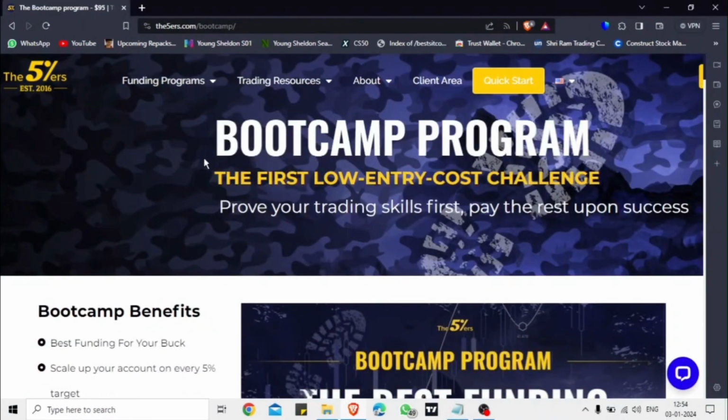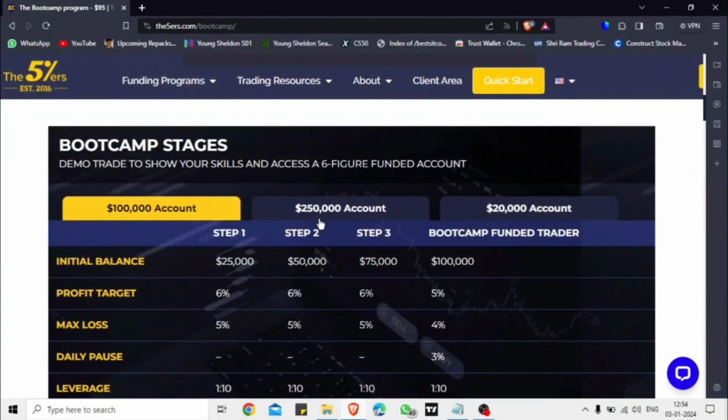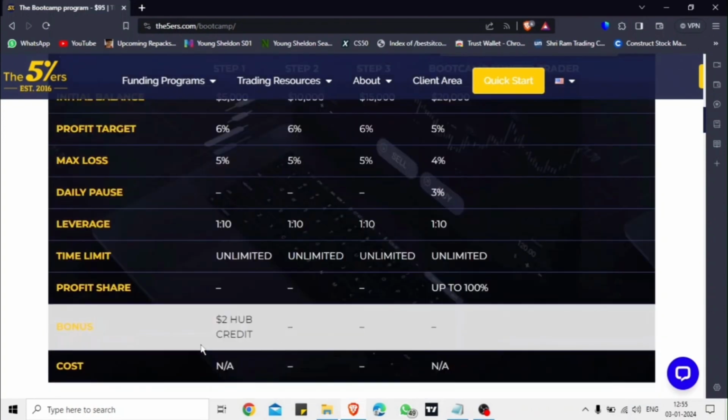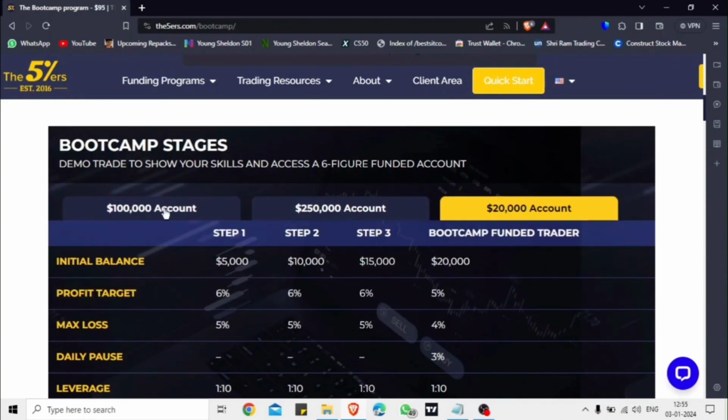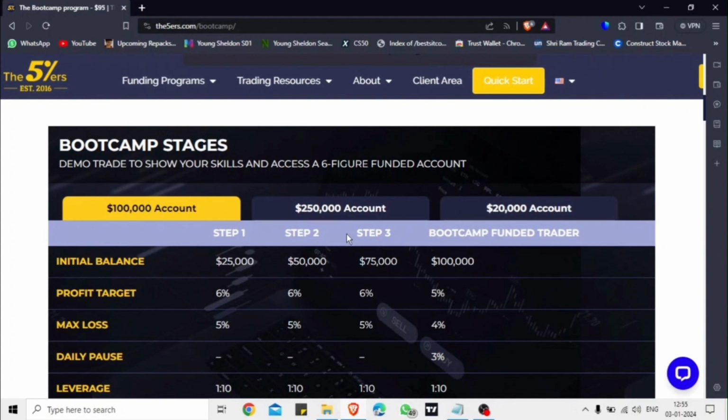Now let's talk about the bootcamp program, the first low entry cost challenge. So let's see what the parameters are and how the scaling plan and everything will work. As we come here, we can see that they offer a $100,000 account and a $250,000 account. The $20,000 account is not available right now, as it was available till the 31st only. They had a special program in which you only had to pay $1 for a $20,000 account. So it is removed right now. It is still showing, but as we can see the cost is NA, meaning it is not available right now. So let's talk about the $100,000 account and how everything works.